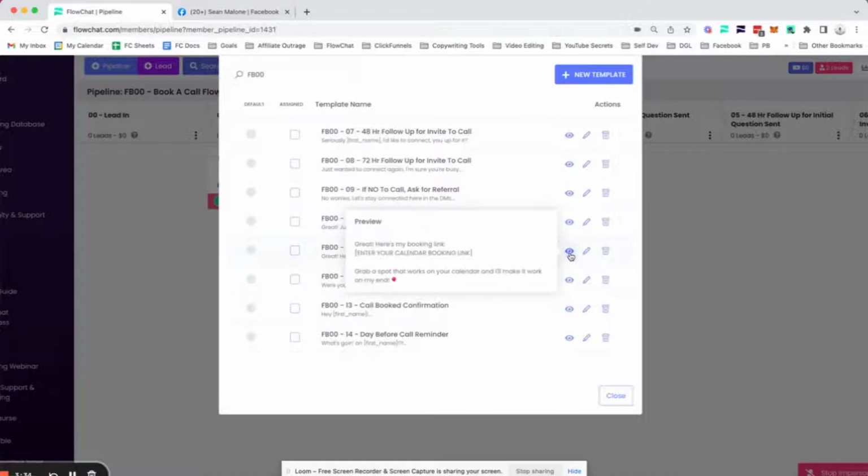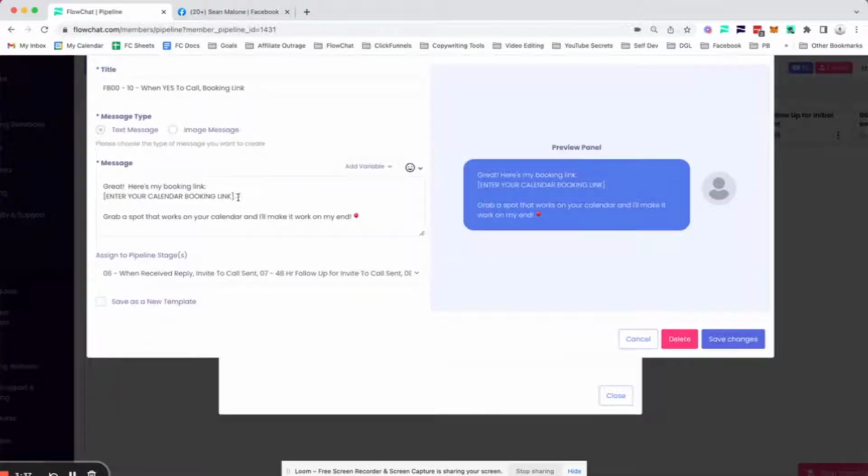And number 10, you have to put in your booking link. You must have a calendar booking link in order for this pipeline to be super effective. You can set one up at calendly.com for free in about 5 minutes.